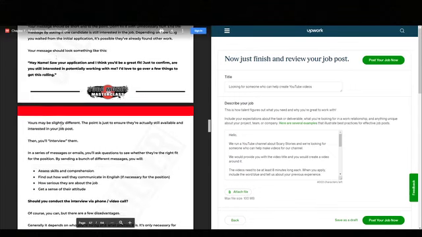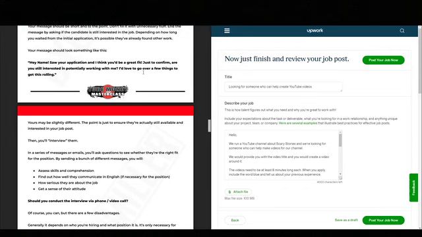So your message needs to look like this. Hey, Billy Bob, saw your application, thought you'd be a great fit. Just to confirm, are you still interested in potentially working with me, right? I'd love to go over a few things to get this rolling, right? That's it. Super simple, to the point.